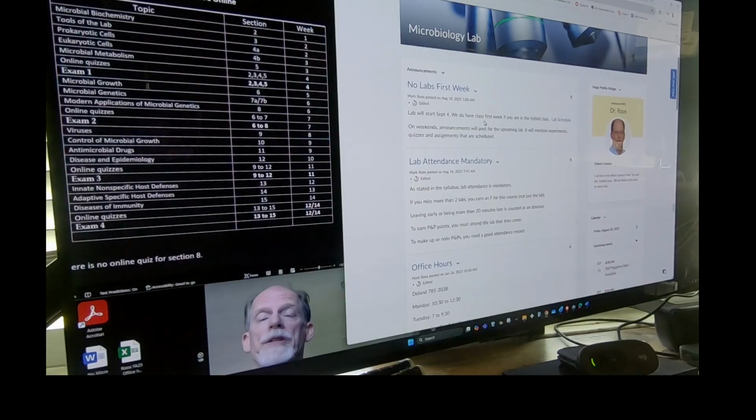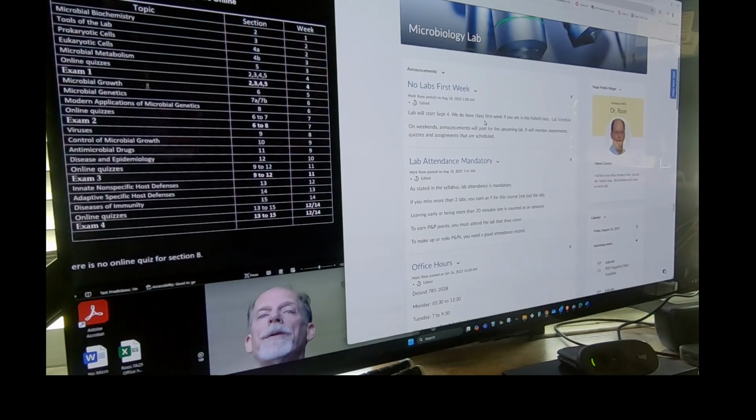There's one at 7 p.m. on Tuesday, and there are labs at 8 a.m. Thursday, 2 p.m. Thursday, and 7 p.m. Thursday. So if you need to make up a lab that you miss, you have 4 other labs you can make up, but you have to make it up the same week that you missed it. I think you understand that, but I want to make it clear.